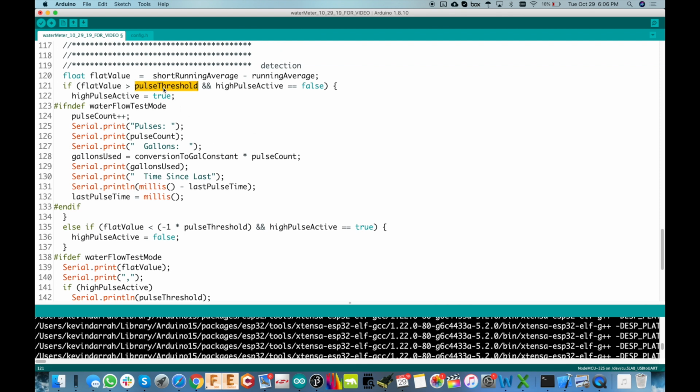So only if we're above that pulse threshold, and also that the high pulse active is equal to false. That's how we get the sort of one shot. So if this is the case, it goes through, it sets this true so that this only happens once. Because when we're above the threshold, I don't want this every 10 milliseconds to be incrementing through. It won't become true again on the next high pulse from that sine wave. So right here we set that to true, and then if we're in the normal running mode here, you'll see we print out, we increment the pulse count.